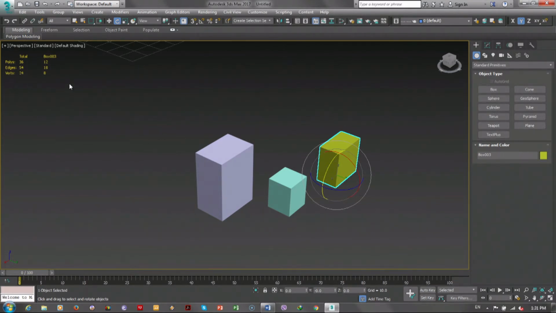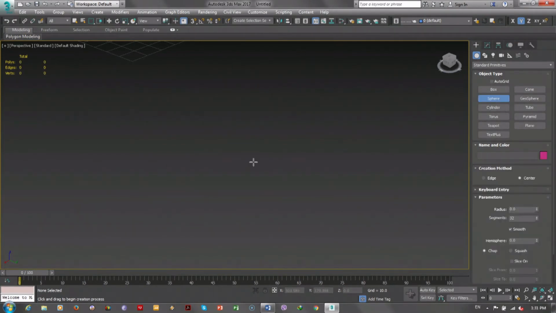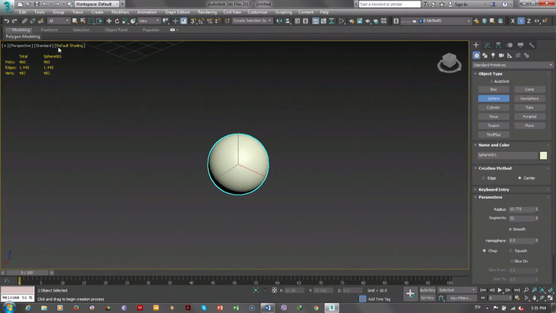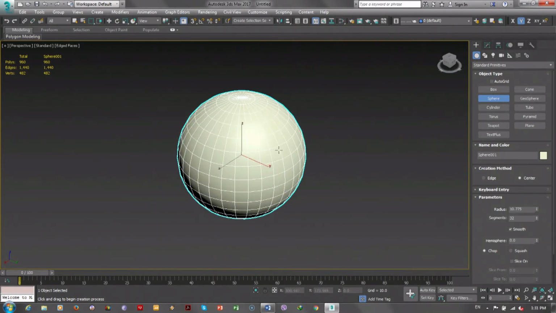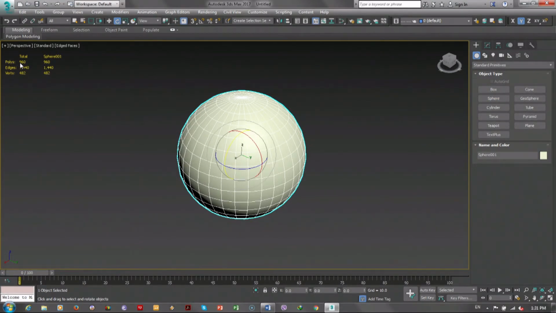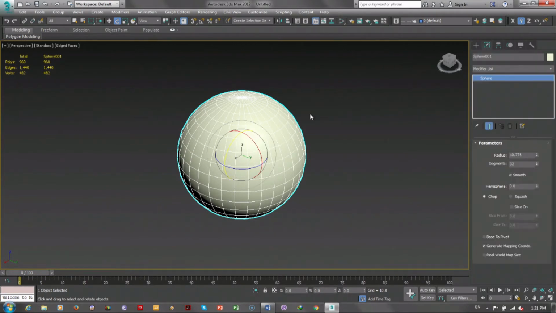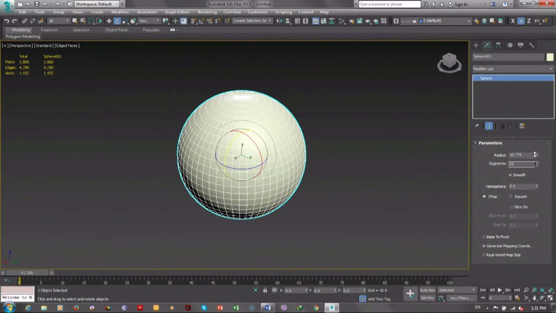The reason why we need this: for example, if I just delete those and I go with the sphere, and I just want to see the faces or the edges, I hit F4. That will bring the edges mode to the viewport. Now notice the polygons is 960. Do I need all of this number? Because with the sphere you need it to be smooth, right? So you want to add segments.